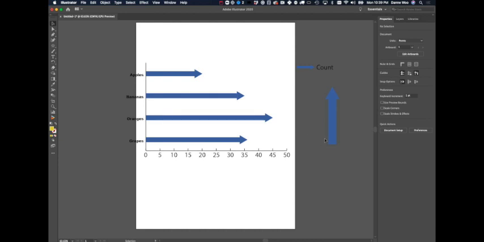So there are issues when it comes to working with Illustrator and the graphing tool, but it's still a decent tool for creating visualizations that are data-driven. We're going to talk about some other tools as well, but this is, I think, a good starting point.